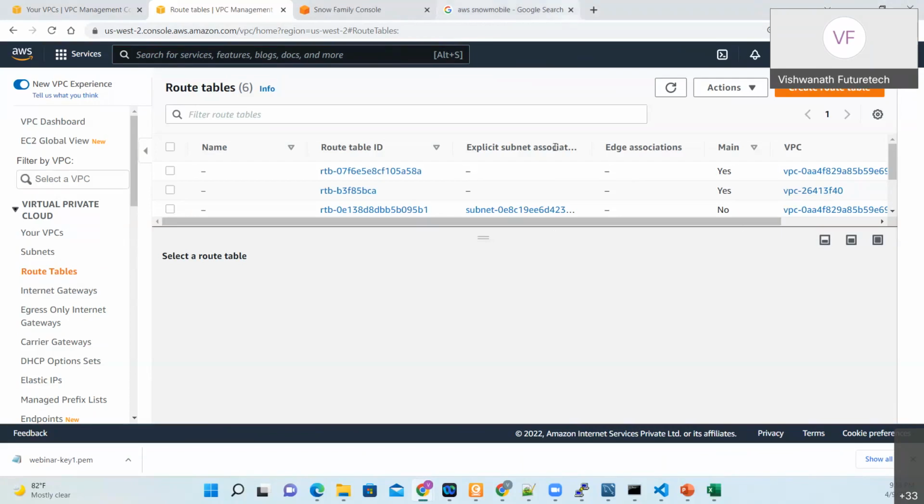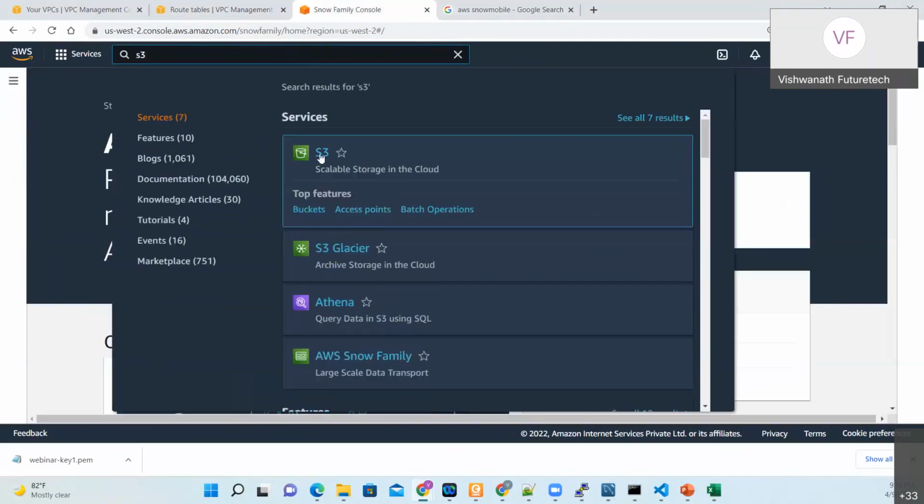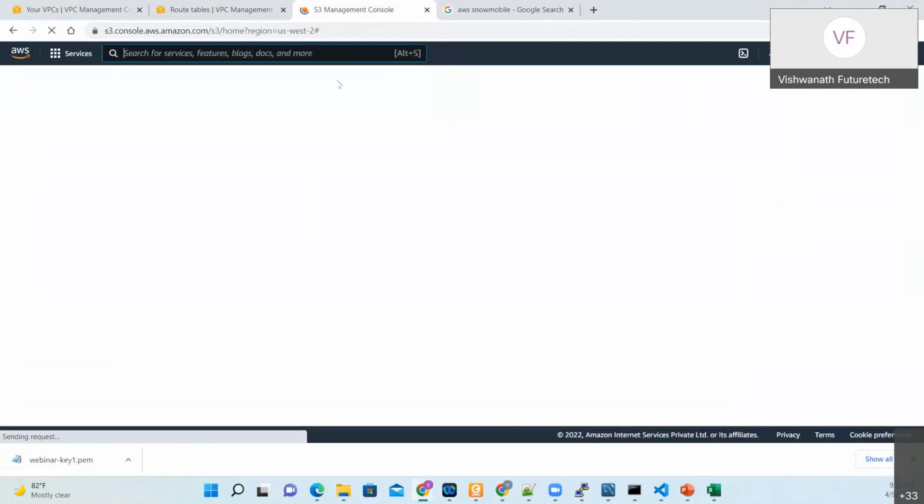Okay. Now, what are the other options for migrations? We do have S3 buckets, right? We can just upload data. How much data can you upload? Okay, just give me a minute here.